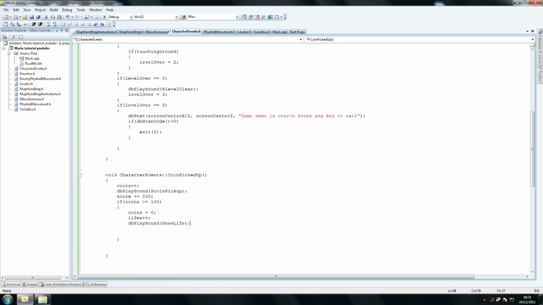So what we then do, yep, and this is pretty much it. We pick up a coin, we run this method, and we add a new coin and so on, and we just check to make sure we have a new life. If we do, we give it, and we reset the coin count.